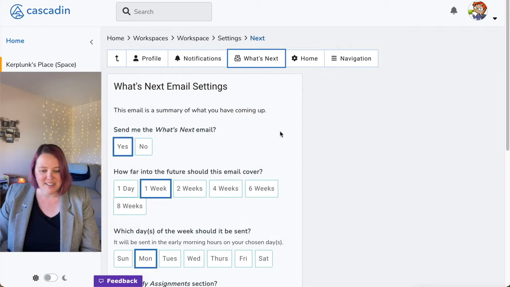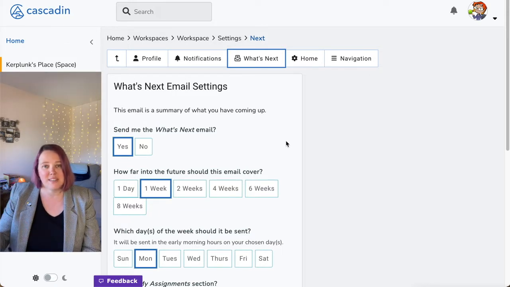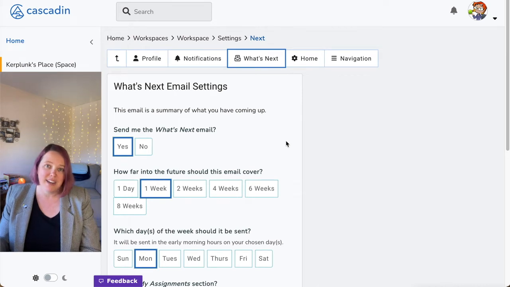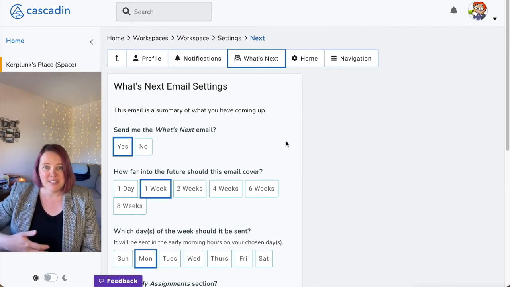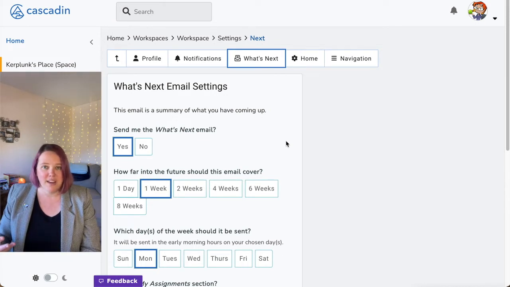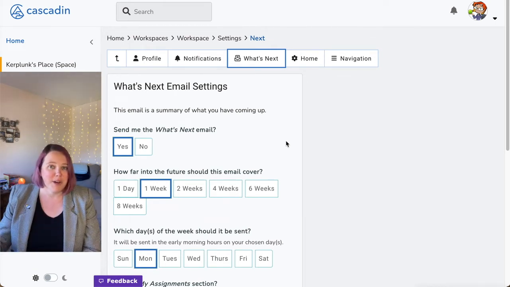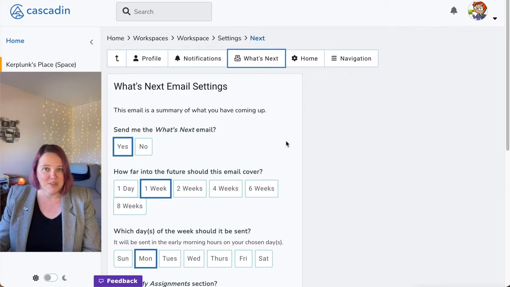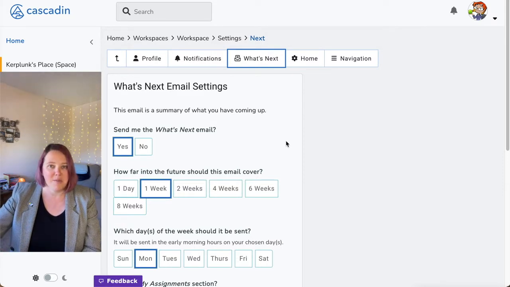If you click on this, you'll be able to customize how frequently you want to see what is coming up that has deadlines in your Cascadin workspace. If you want to see, every Monday morning, an email that lists all the things you have for that week coming up, you can do that. If you want to see the next 2 months, maybe you're not using Cascadin as frequently, but you've got things coming up down the road, you can do that.